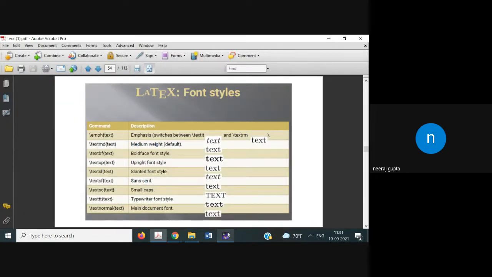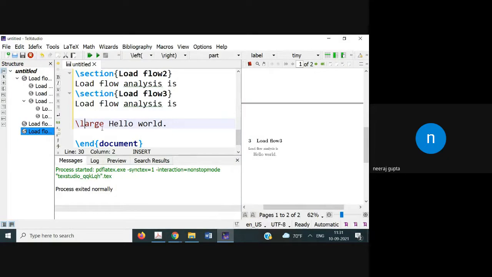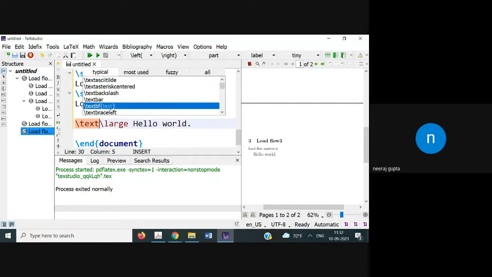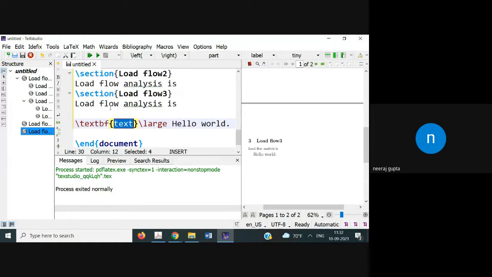Then if you want to put emphasis on that, if you want it in bold, you can write textbf like that. So if you want to put it in bold, it will give you the suggestions. Text and within the brackets, and however it is large, so it is bold. And if you don't want large, then it is as per the document, that is 12 point.